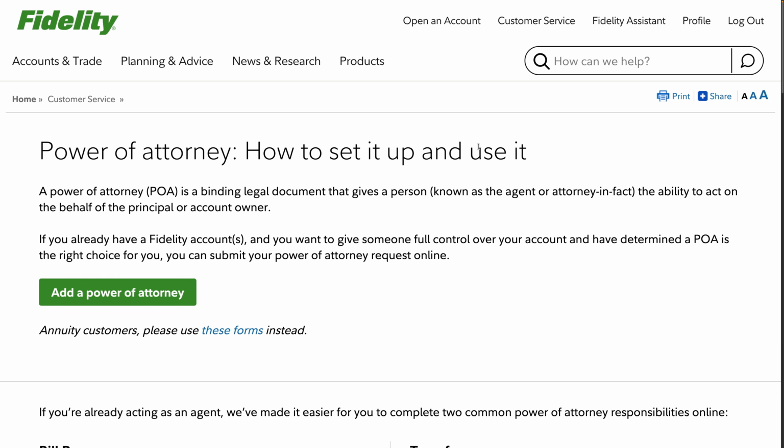Here's another feature that Fidelity has, power of attorney. Fidelity has the ability to easily set up a power of attorney.